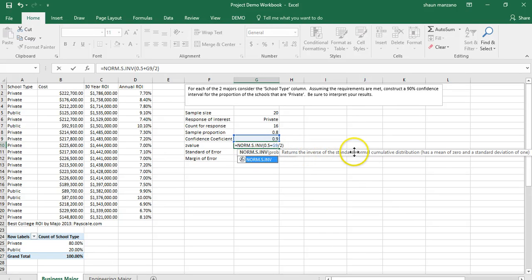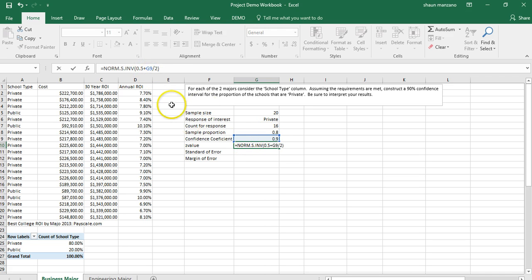So it returns the inverse of the standard normal. That's what we wanted. The mean of 0. Okay. So this is exactly what you want. So if you see that up here, NORM.S.INV, excuse me, 0.5 plus the confidence coefficient divided by 2, and then you get your Z value.